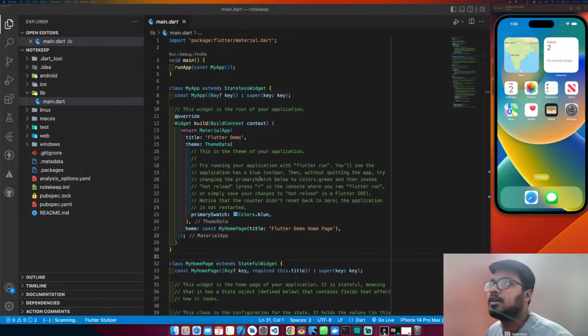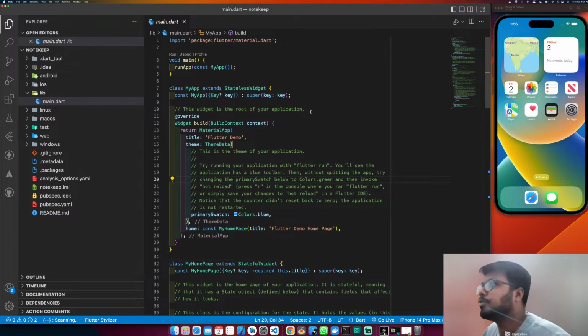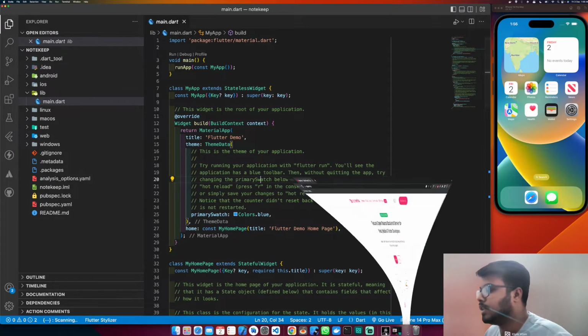So what I have done here is basically I have created a new project named NoteKeep, and I will be creating a simple to-do application. And yeah, so that's it. That's the overview. And let's get started with the Appwrite website.